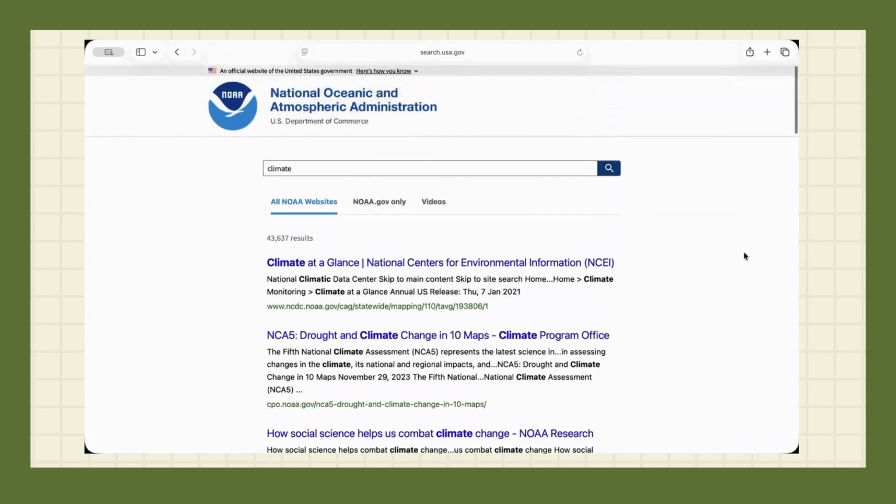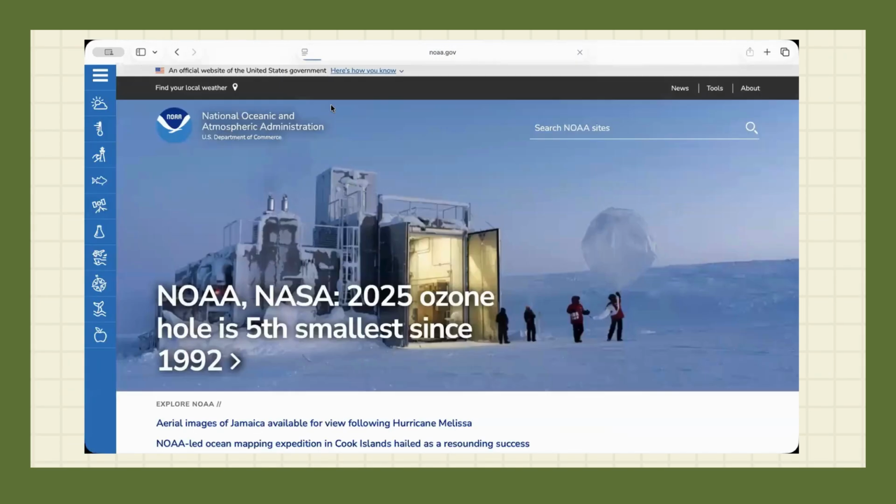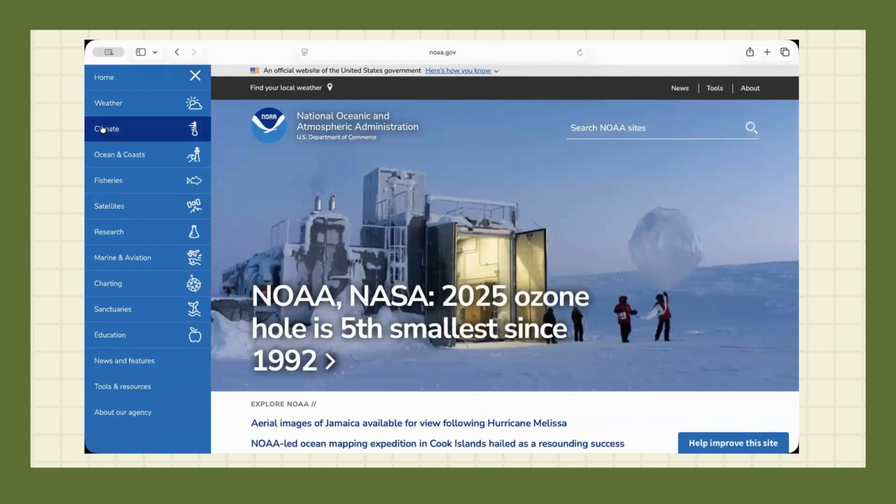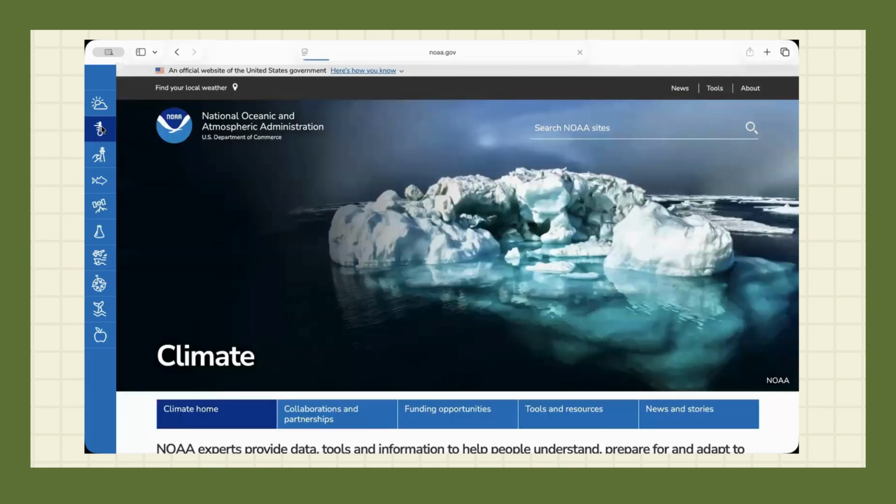Let's go ahead and go back to the home page. And out of curiosity, let's go under the option for, let's look at climate.